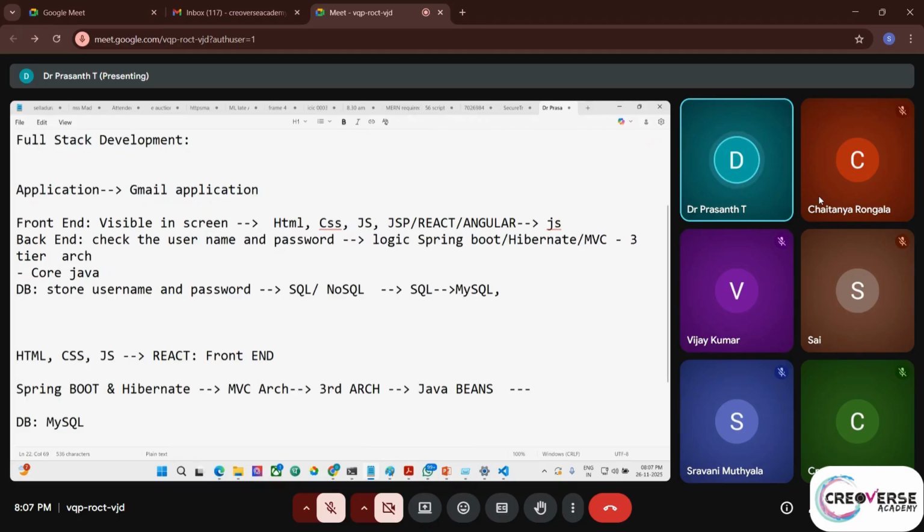Everything is based on core Java, so you should know core Java. We will start with core Java. If we are not good at the fundamentals of Java, then we will start with core Java. Along with this, Spring Boot, Hibernate, MVC. These are the things that we are going to discuss in the backend. So this is with respect to backend technology, right?